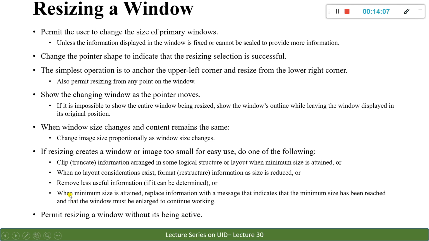But if I have already attained the minimum size and I cannot compress it any further, if I compress it further, maybe I'll be losing the data or my visibility would go away. If such a thing is there, then it is better that you just provide the user a message saying that you have already reached the minimum size and you cannot reduce it anymore. So you have to enlarge the window so that your work can continue.